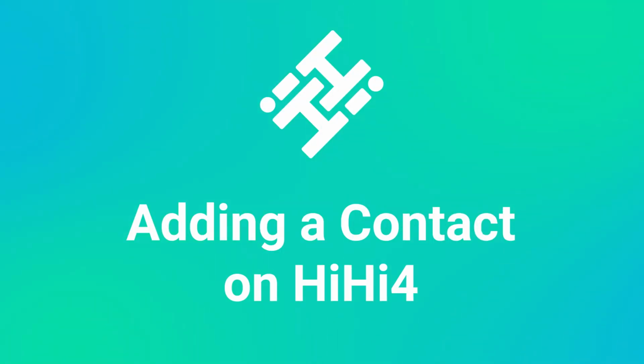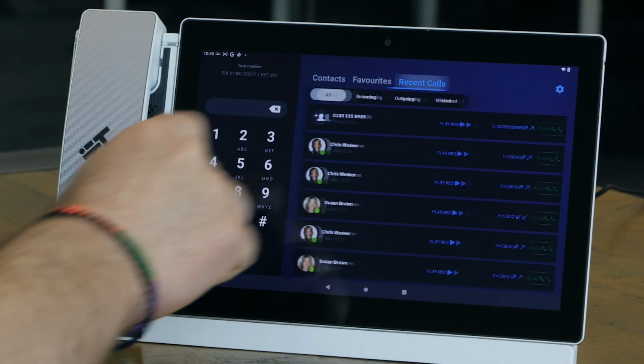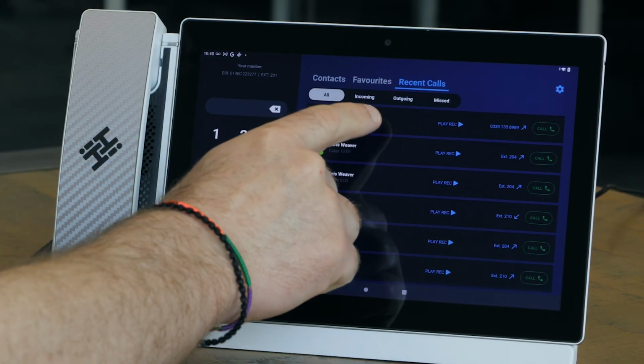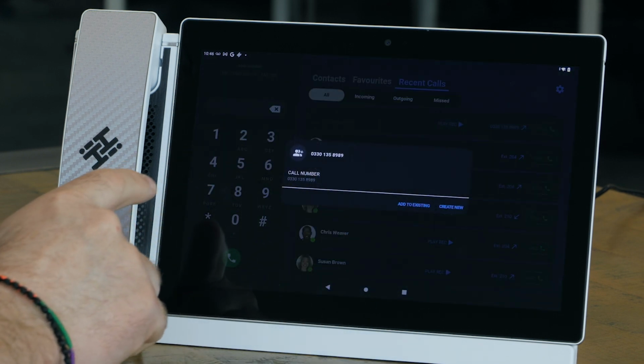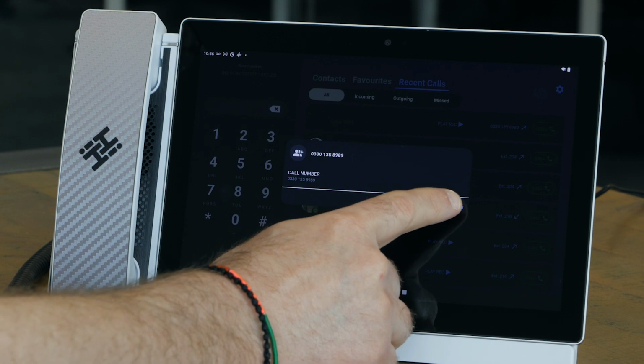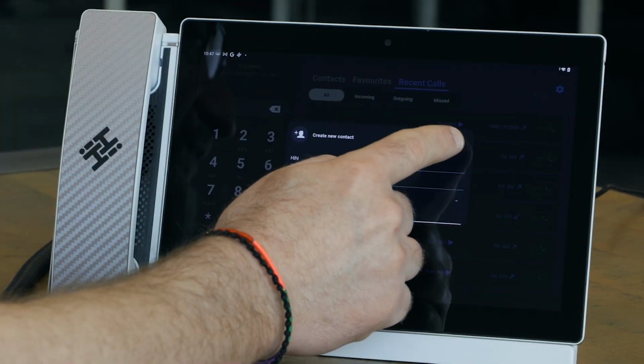Hello guys, in this video we're going to show you how to add a contact from your recent call list on the HiHi4. In order to add the contact, you need to go to your phone app, go to your recent calls, press the caller you want to add as a contact, create new, and in this window you can enter the details of your new contact. And you press save to complete.